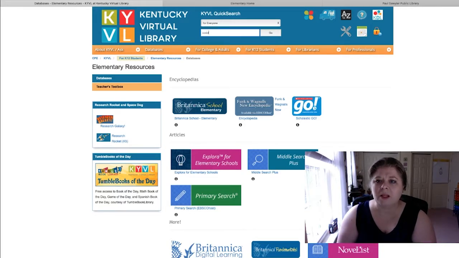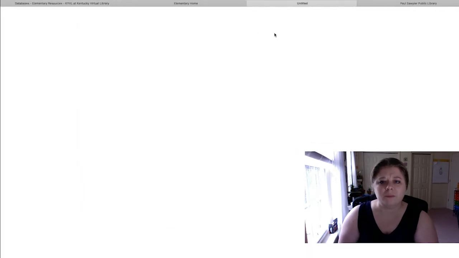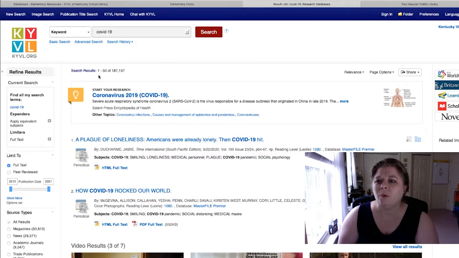You can simply type in COVID-19, and you can also choose the targeted audience. There's stuff for healthcare professionals, stuff for kids, stuff for college students and faculty, but we're just going to stick with for everyone, and then we're going to click Go. Okay, so we now have about 187,000 different resources about COVID-19. And that's one of the issues with just choosing everyone in a broad term. You're going to get a lot of different resources.